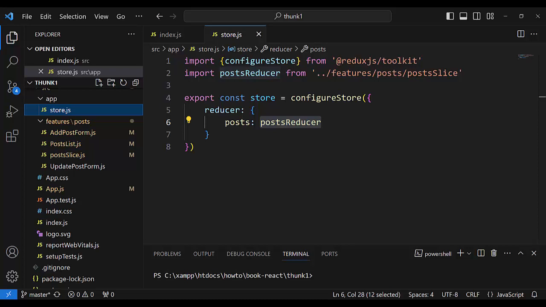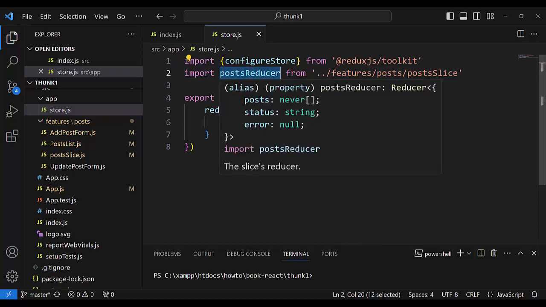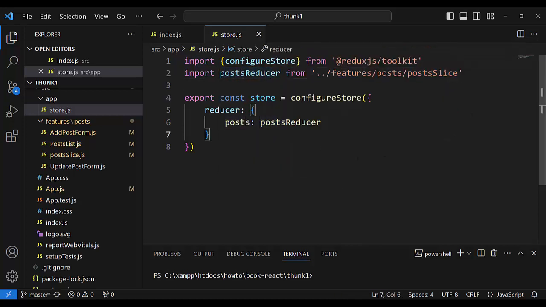Inside that store is a state. Inside we have only one property, it is postReducer. postReducer comes from postSlice. The complete postSlice is this, it is postReducer, because here it is import postReducer from postSlice. The configureStore function comes from the newest version of Redux.